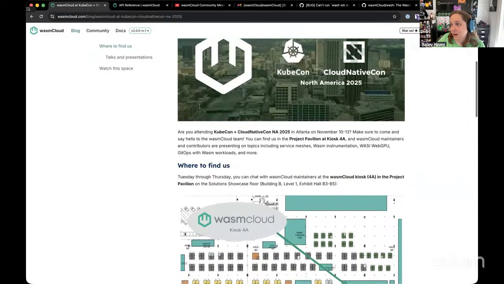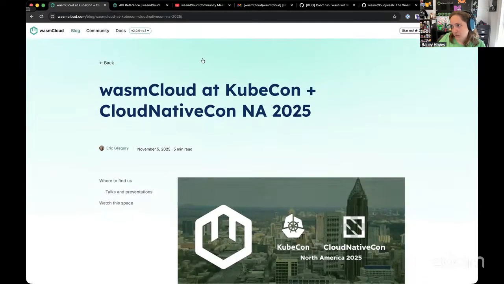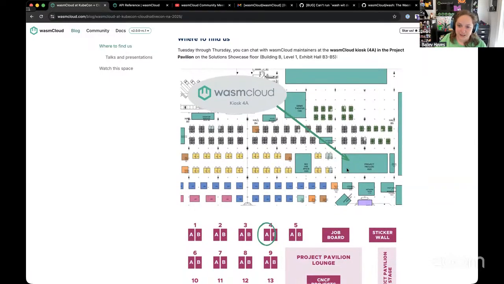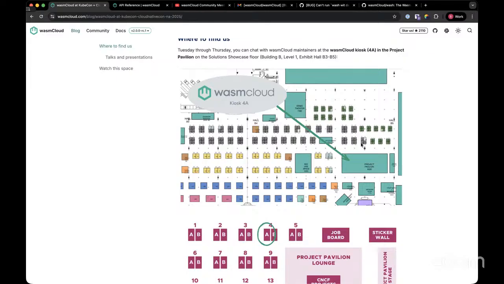And if you are going, we have this blog post here, WasmCloud at KubeCon NA 2025, and we're right here in the Project Pavilion. If you want to see some of the Cosmonic folks, we're actually right here. So we can wave at each other between the two booths. This way. It's right here. This one. It's the first lower left green one, so a little over to the right. Yeah, right there. I got it.